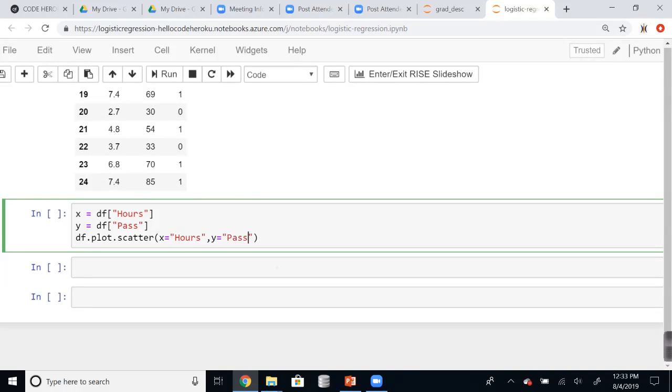And for the colors, I'm also going to use colors over here so that it is very clear to us whether they have passed or failed. So for the colors as well, I'm going to use pass or fail. Again, you don't have to really do it, it's just for visual purposes that I'm doing it. There is no reason for us to explicitly plot the colors as well.